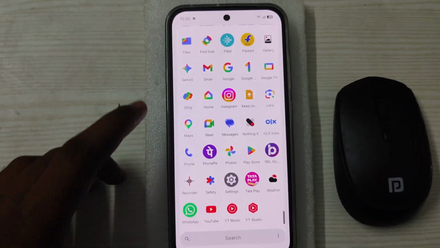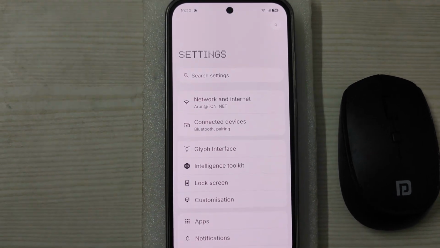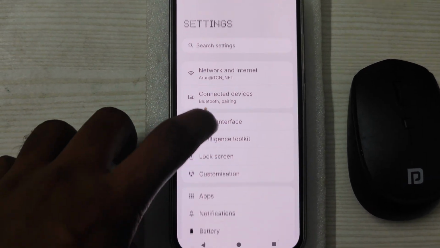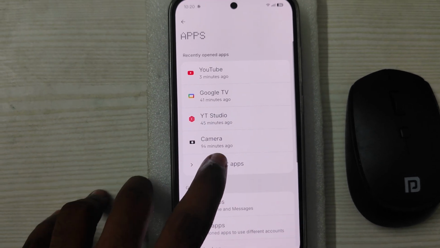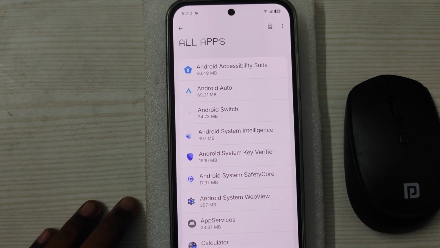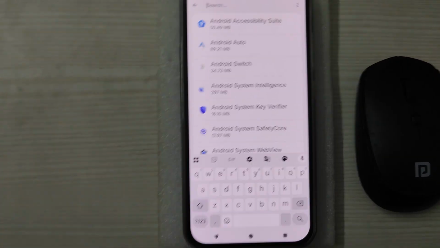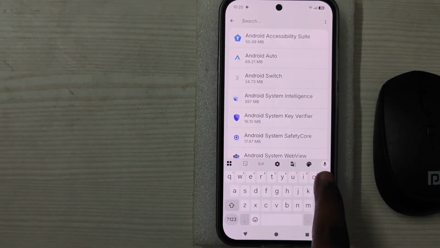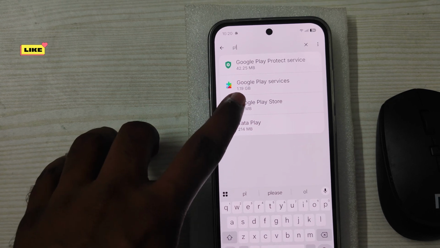So first of all, click on your Android phone settings. See here, Android phone settings, and here you'll see the apps option. Click on the apps option, then click on see all apps. In the search, just search for Play Store. Okay, I'll be searching. Yeah, Play Store. This is Google Play Store, right?